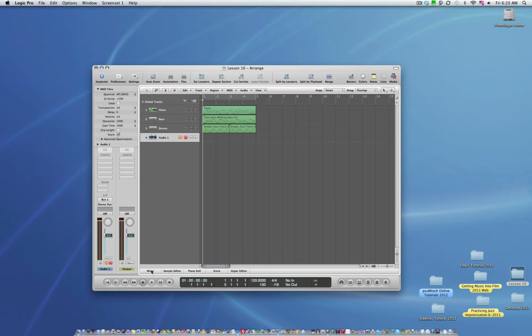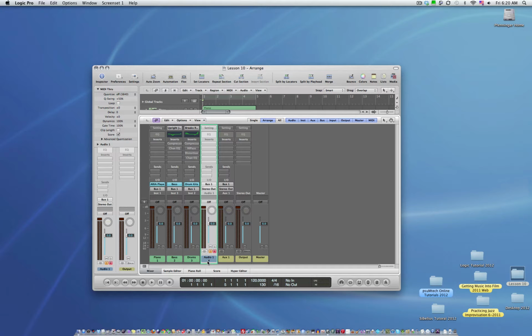And there it is. And this is telling me that my input monitor is turned on. I'm record enabled. You can notice it appears in the mixer, audio 1. And you can name this anything you want. In this case, I'm going to just record drums. So I'll call this my drum track.